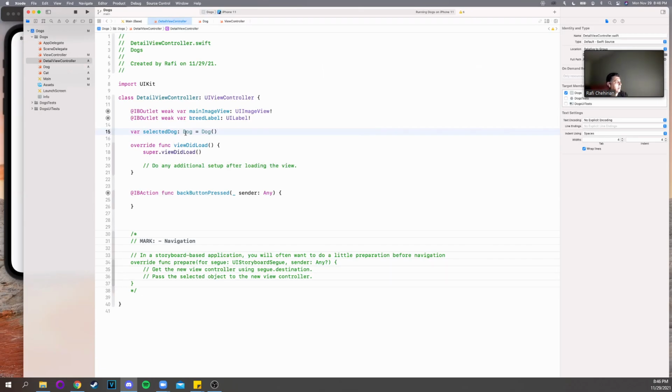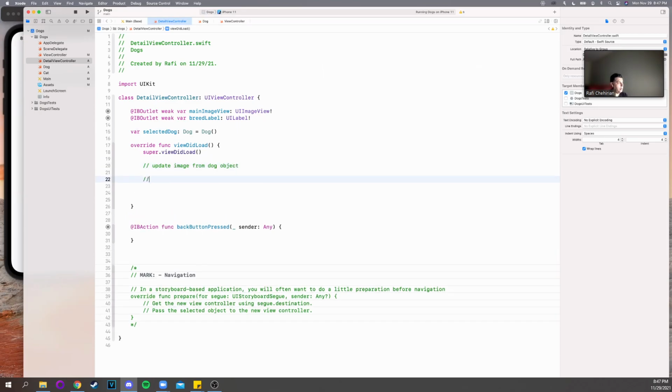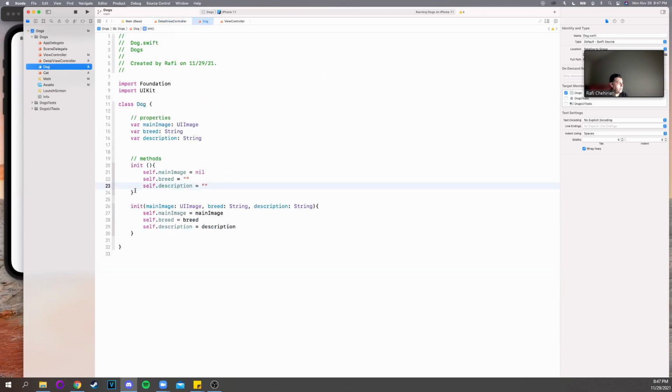Fine. So I need to create a dog object here. Select the dog, right? And then when this loads, I need to update the image from the dog object, update the description from the dog object. So I have a dog object here. It's empty, right? I initialized it with this empty stuff because my dog initializer now has this default stuff that does nothing but what?